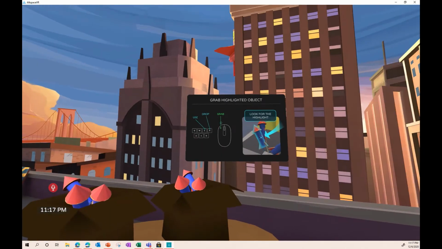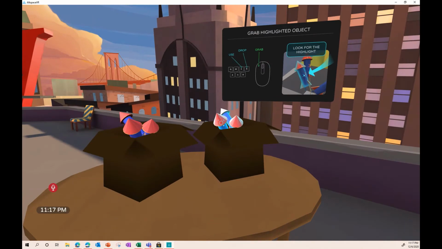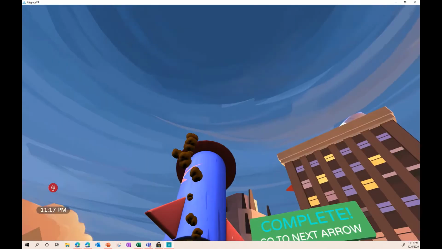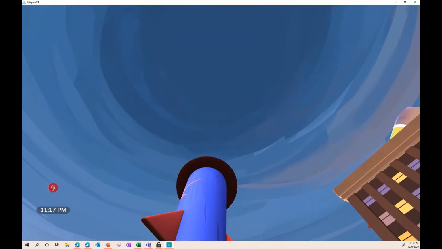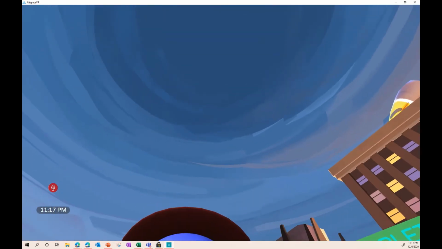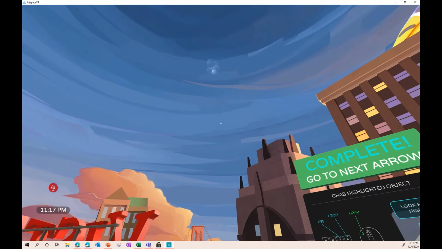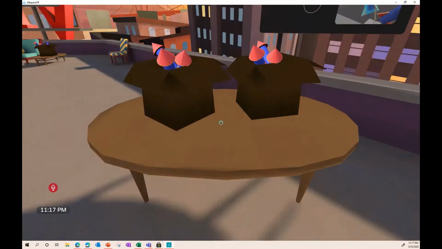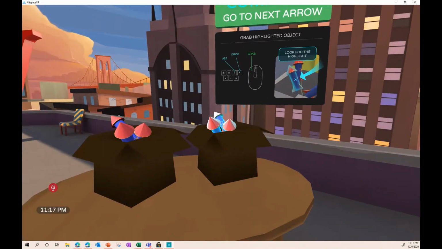As it says here, you want to grab by clicking the left hand, and I want to make this firework go off. I believe I hold down my left-hand side and release, and I can see the firework go off. You can do that multiple times to practice grabbing and releasing.